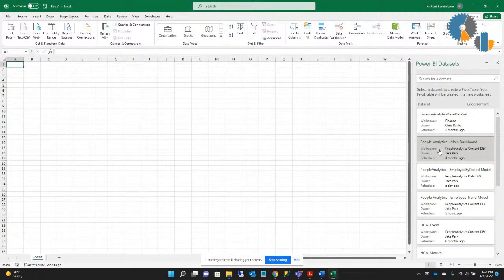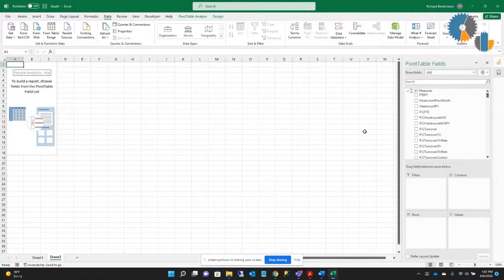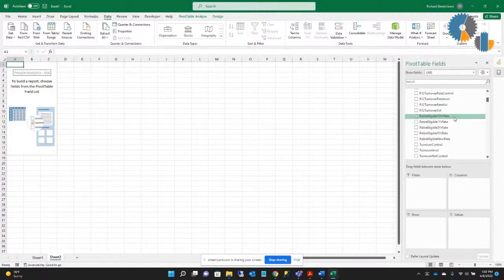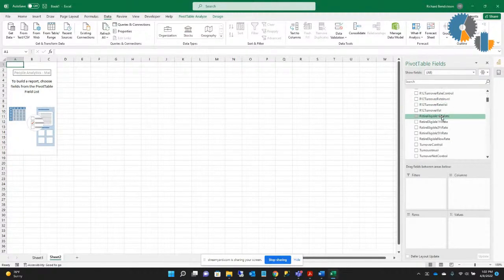So for instance, I might want to select from the People Analytics data set of ours, which is a data set that allows us to do headcount and turnover and things like that. So what it's going to do when I select that is connect to that data set and then display the model over here on the right in the set of pivot table fields. So for example, if I just wanted headcount, I can say headcount prior year, headcount previous month, whatever your different headcount measures are that you're looking for.